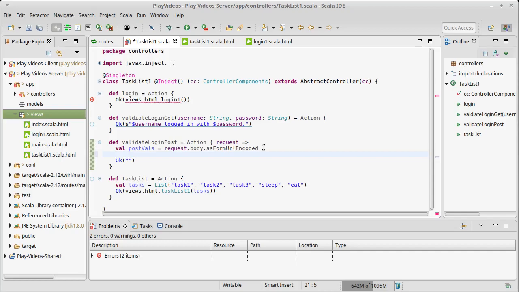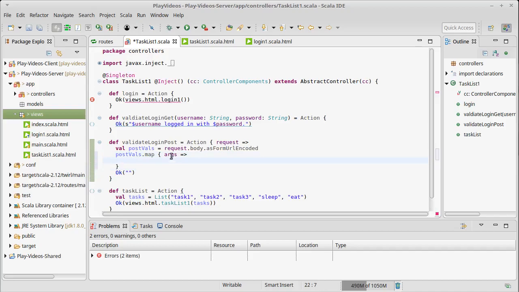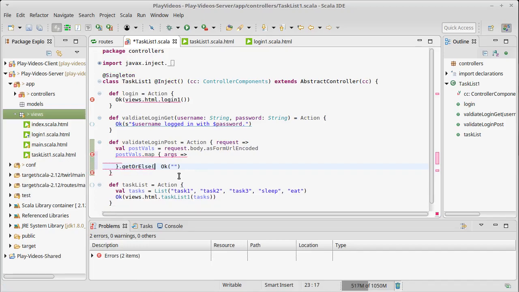Well, I want to process this by taking the post vals, and remember it's an option, so I'm going to map it so that I have something that isn't an option. And I'll map it through a nice little function where now this is the arguments. This is just the map of string. And at the end here, I'm going to call a getOrElse, because I'll either get the result of whatever that does, or I will have something else. And for right now, all we will do is we'll give back the string, oops.